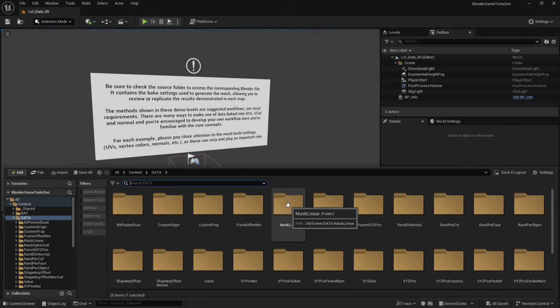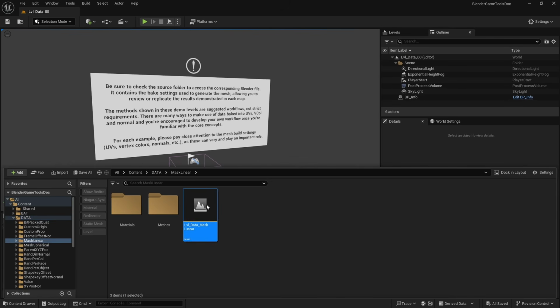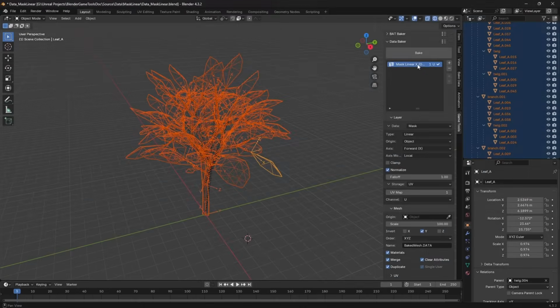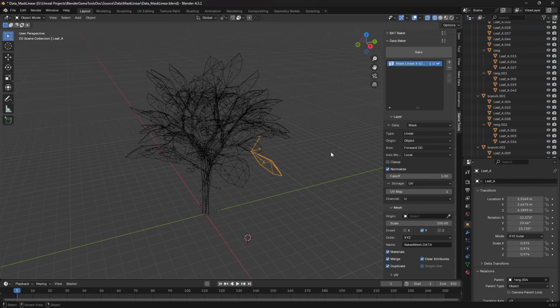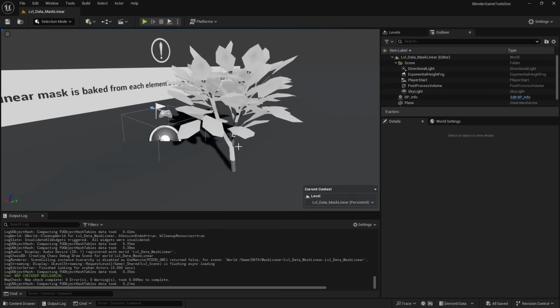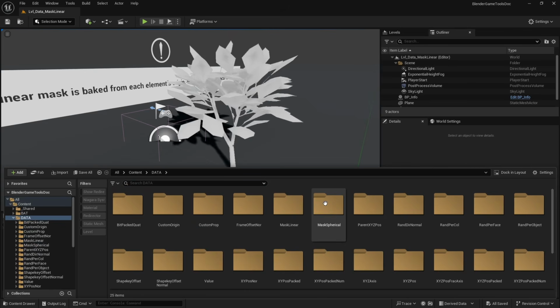Mask linear and mask spherical, both of these are straightforward examples of baking a mask. The linear mask is applied along each object's up axis from its origin, and the spherical mask works similarly.